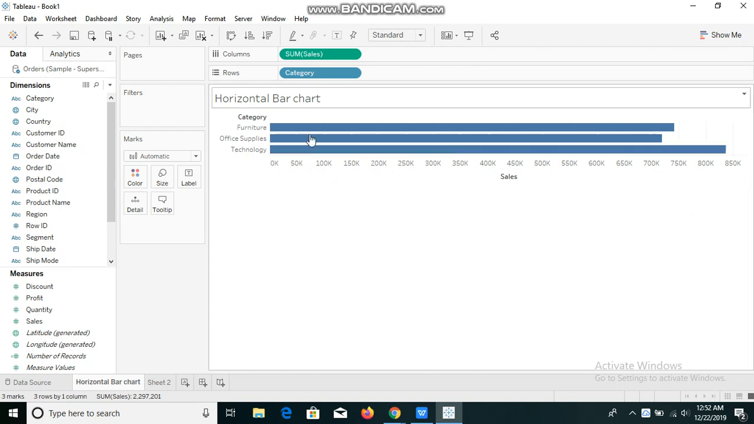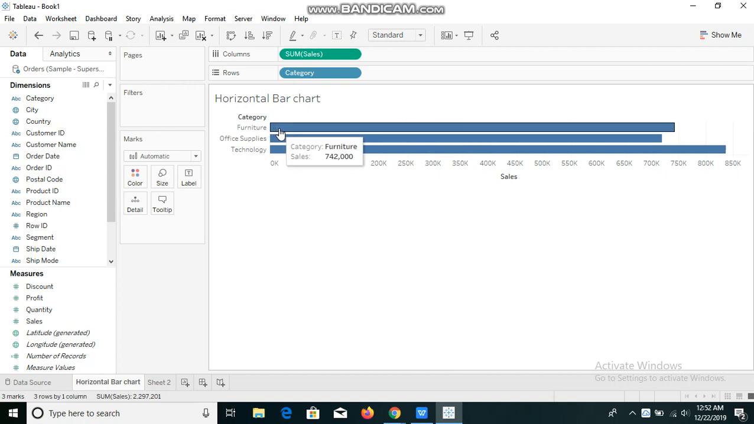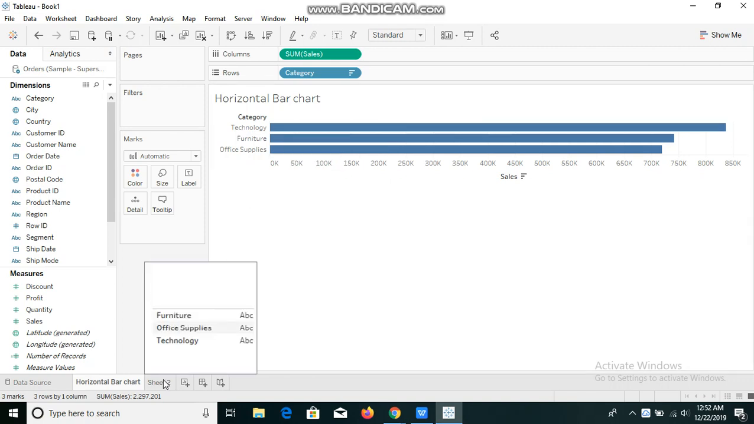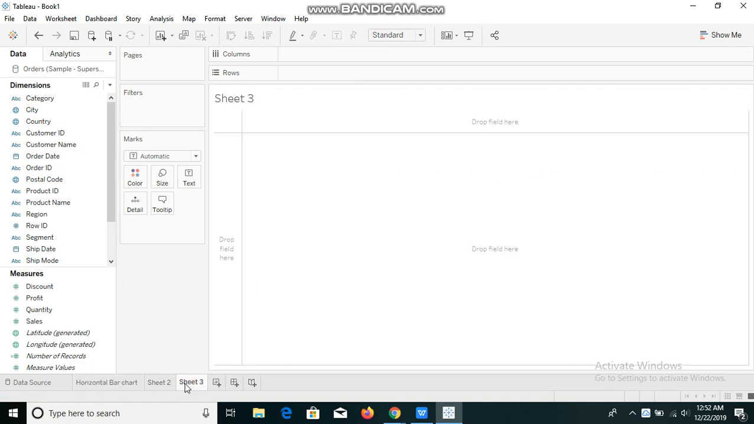So you can see we have 3 categories available, and you can sort it from here. Technology is on top. So when you are comparing different categories together, you can prefer a bar chart, and you can find or read the values easily from the bar chart, and you can understand which business is doing well, which is on top, using a bar chart. So let's go ahead and create a vertical chart as well.